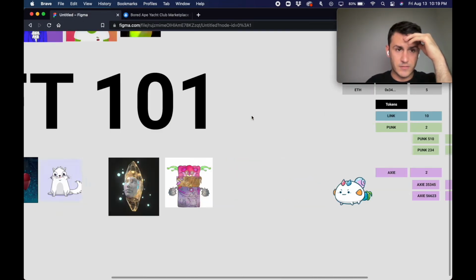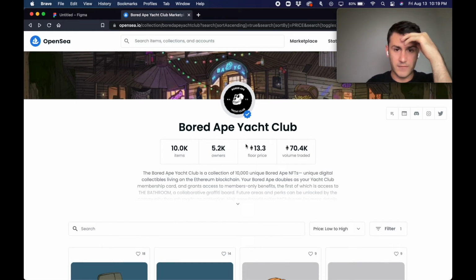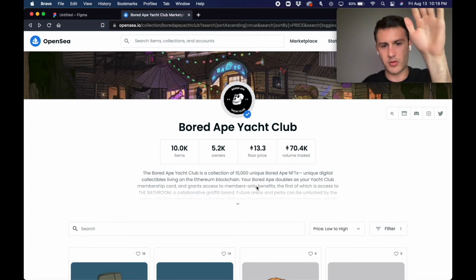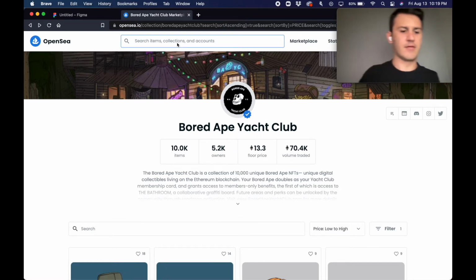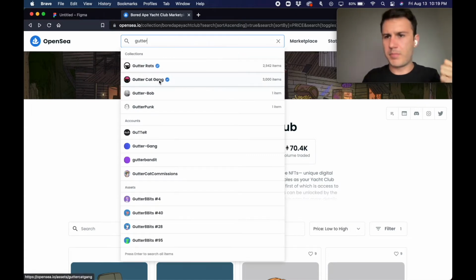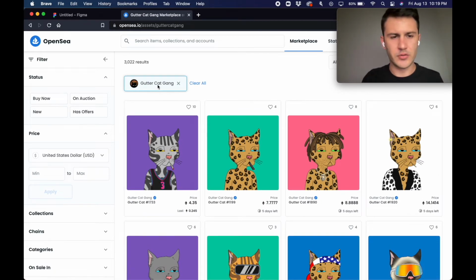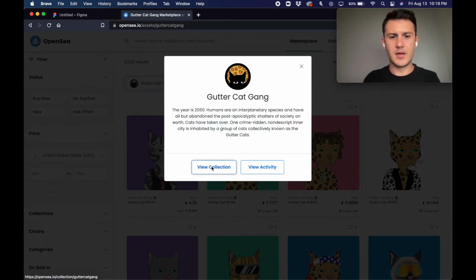So let's go back to our Figma here. Let's look at, say, gutter cats. So the floor on Bored Apes is 13.3. Most people are priced out. People don't have $40,000 to buy an NFT. So if we go to gutter cats, because we see, hey, gutter cats have a big following on Twitter, the community's engaged, the social sentiment is high. I've been tracking the prices for the past couple days and I see that the floor is rising. So now I want to enter.